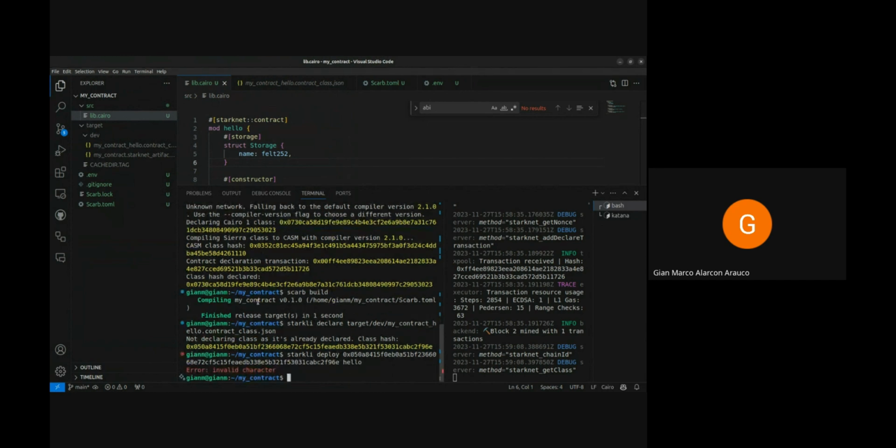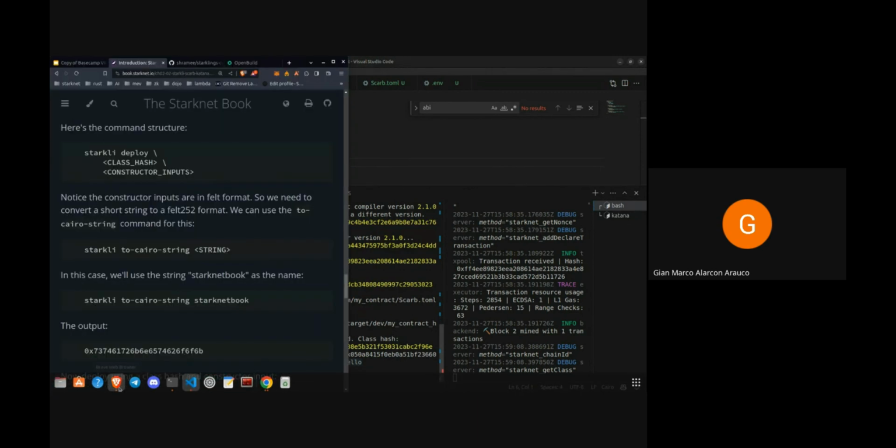They explain here why: hello is supposed to be the name, the string value, but we have to pass it in the felt format. So we need to convert this short string to a felt format. How do we accomplish this? We have to call this command. So let's do it: Starkli to-cairo-string.